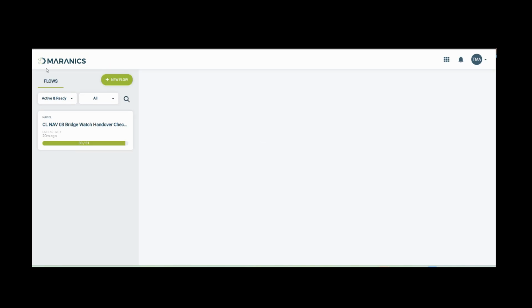In the Flow app, you have your company name on the left, and then your user, the notification bell, and the app drawer on the right. Looking at our user, you can see we have our user, position, and location presented. When you press this on board your ship, it will show your ship name. That means everything you do in Maranics is tied to your user and your location.